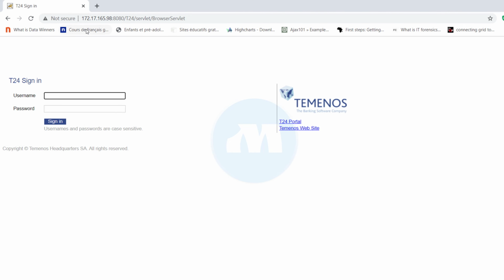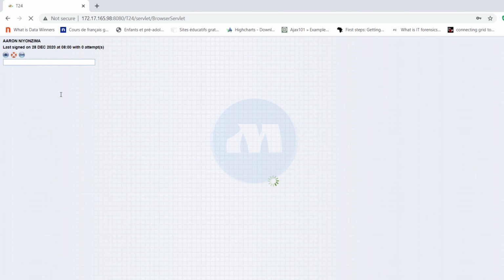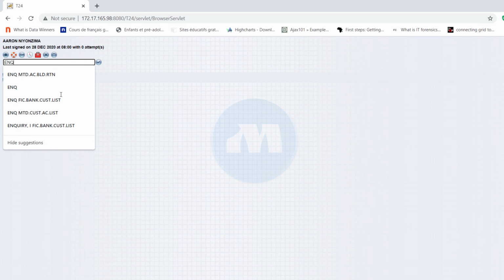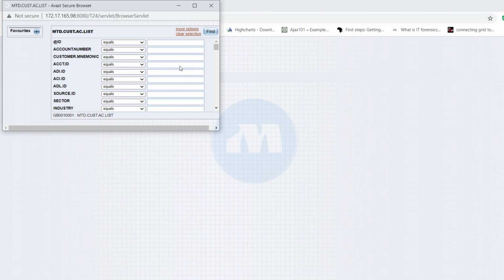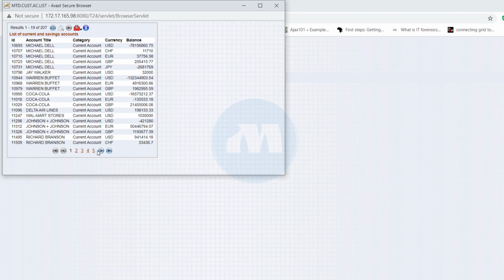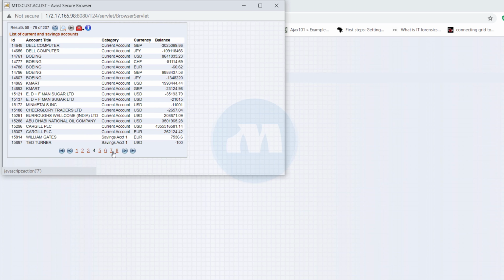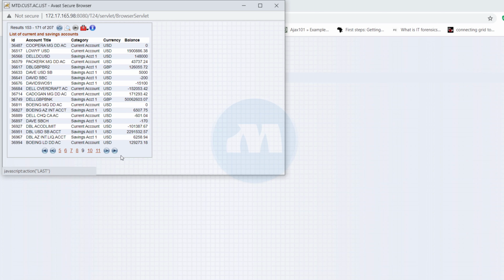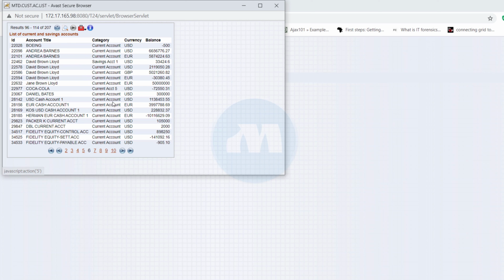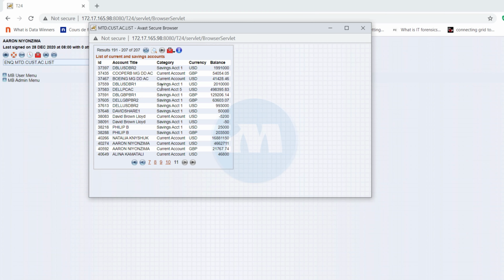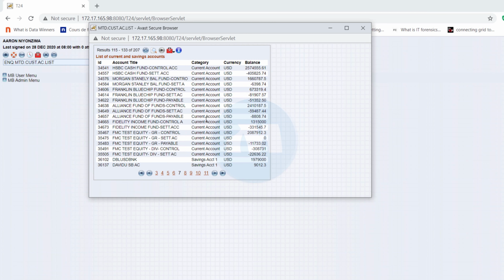Let's do the same in the browser. Our inquiry is called mtd.cast. Here it is. Let's launch it. All right. So we can move to the next pages. We only see current and savings accounts. As you can see, only current and savings accounts have been selected. So we don't have any other categories. So our build routine is working. This inquiry will always return the same result as we wish: current and savings accounts in those 13 categories.